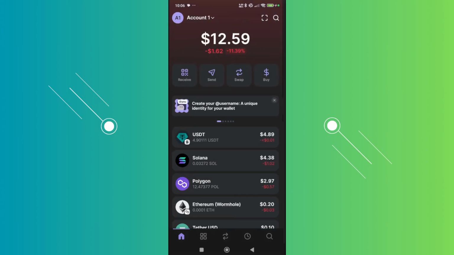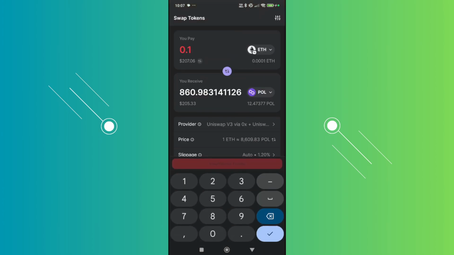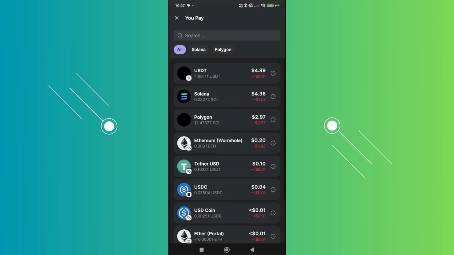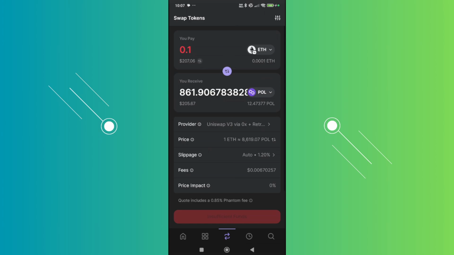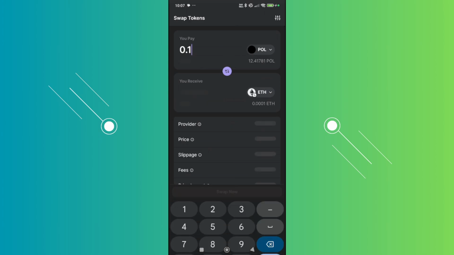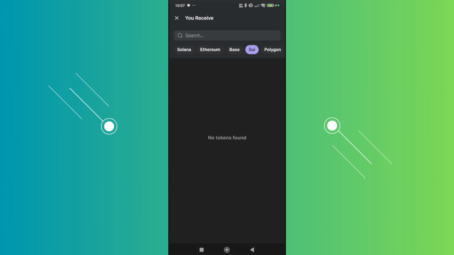Now, once you've enabled that, we want to choose swap here. Let's choose the You Pay section. Since we want to convert from Polygon to SUI, choose the Polygon network. Now from here, choose the You Receive section and set this to SUI. Let's click on SUI here.